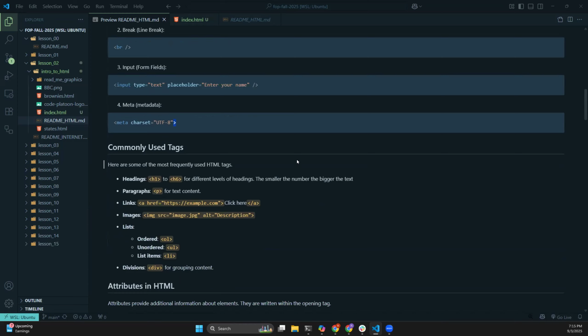Now here's the common use tags that you're going to be using a lot. The first one is going to be for headers or any form of heading, right? It's the H1. I mentioned to you guys, it ranges from 1 to 6 for different levels of heading. The smaller the number, the bigger the text, right? The bigger the number, the smaller the text. The other tag you use a lot is going to be your P tag for text content.